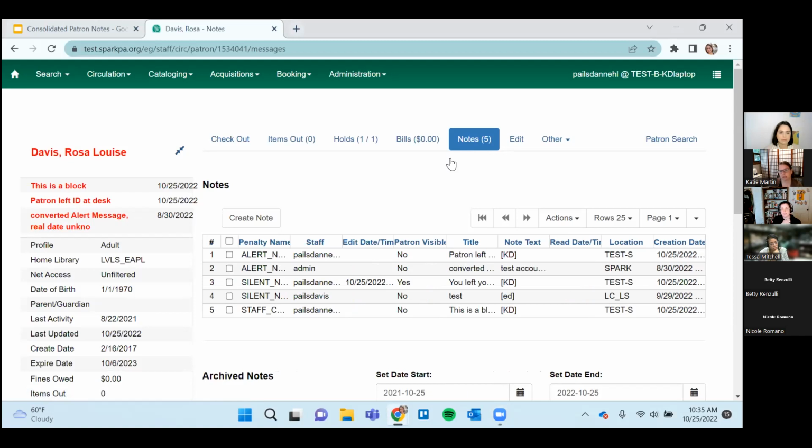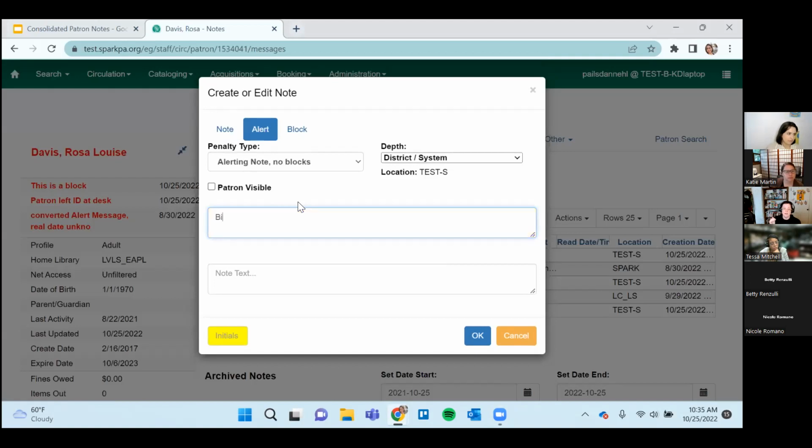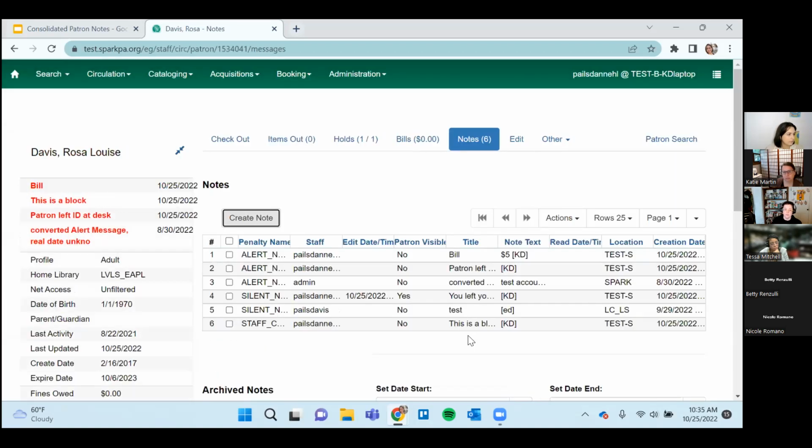I have an idea. If you go to create note, you can still put it in the alerts. So the top box is the title. You could use just the word bill as the title, and then the note text would be the actual amount or whatever you normally put in. And we can structure the report to just give you items where the title is bill. That is perfect. And then you can filter it out that way.